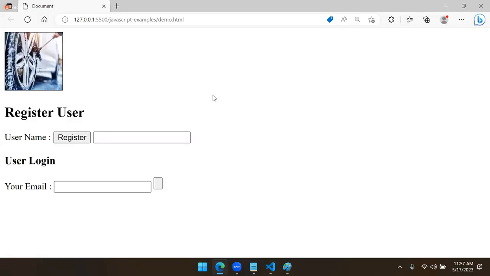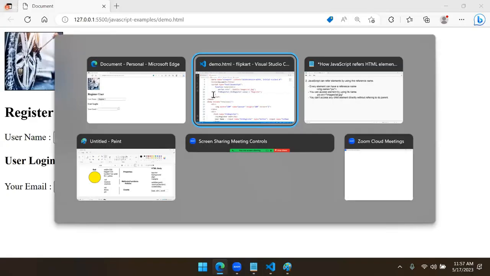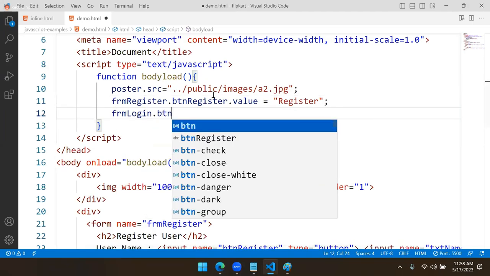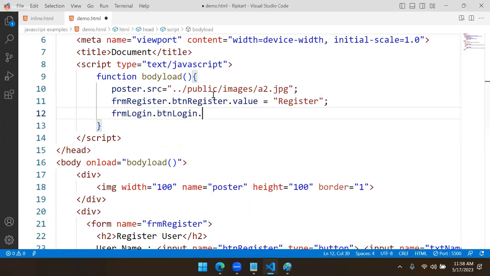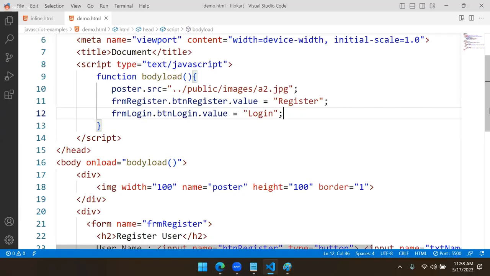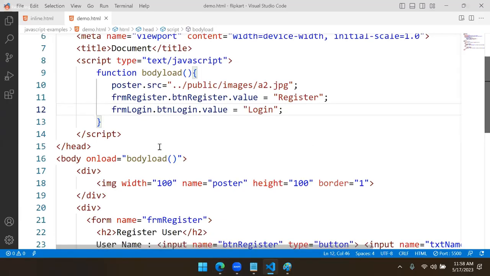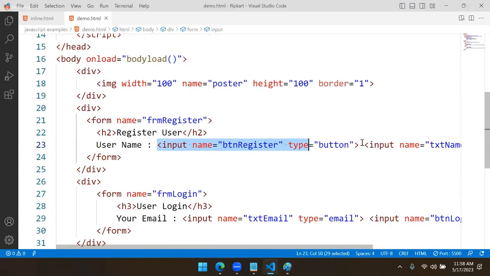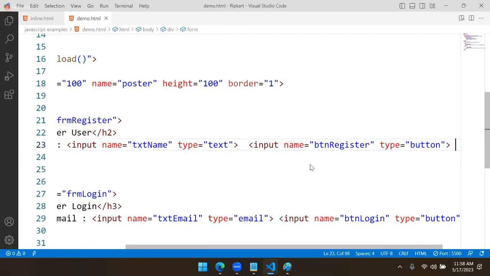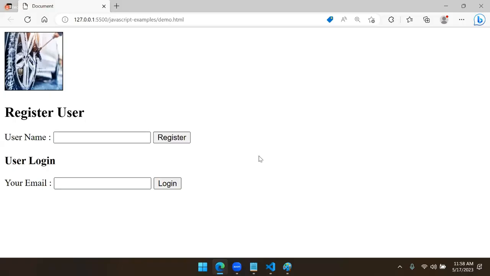Similarly, I want to access the login. Then FRM login dot BTN login dot value is equal to login. That's how we can access it here and use it. Now, what is the advantage? Even if you change the position, I removed the button from here and kept it after the text box. It doesn't matter. So we can refer to elements by using name.